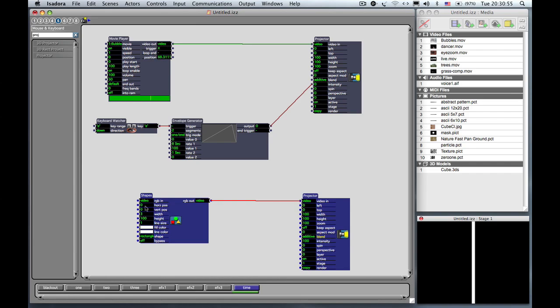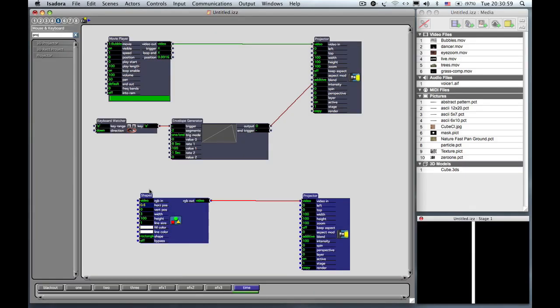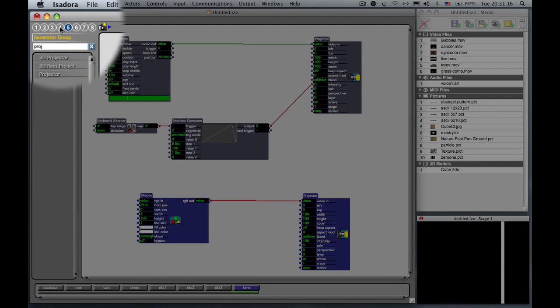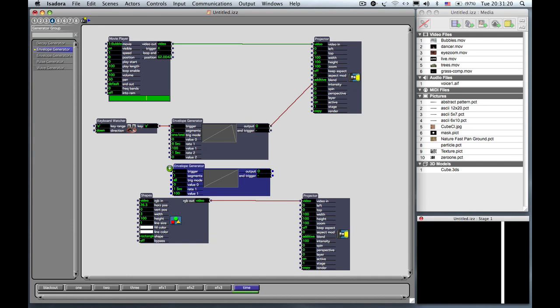Notice that there's an input on the Shapes actor called horizontal position. If I just click on that with the mouse and move it left or right, you can see that I can make the line move left and right. So that seems like a great way to do it. Let's get a way to make the horizontal position change so that I make the line go across the screen. And again, the obvious choice is the envelope generator. So I click on group number 4 and get a new envelope generator.